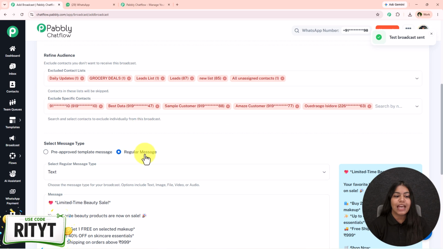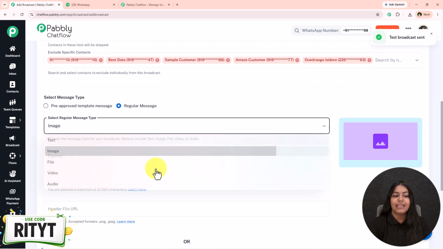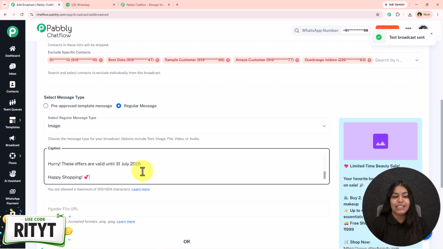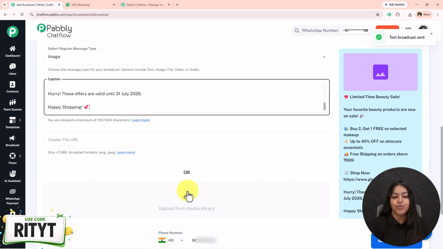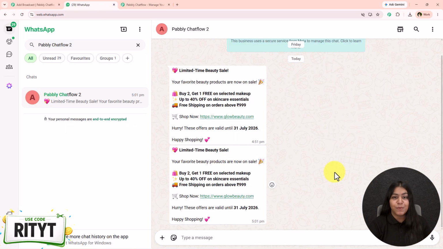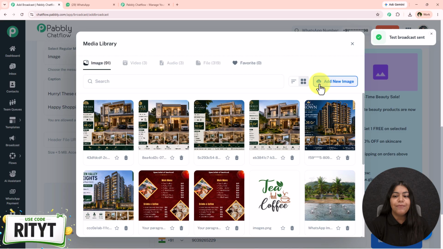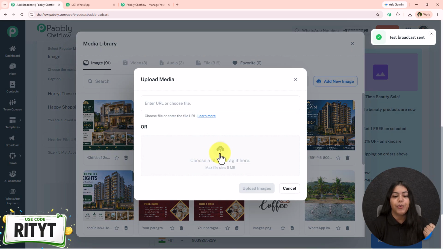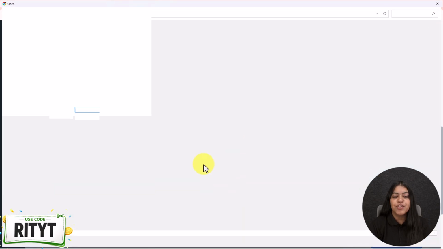So let's say I also want to add an image in this WhatsApp message. Then what I can do is go over here, select the message type as image, enter the message once again, and now I can add the image right over here. What happened is I looked at this message and felt the image is missing and I want to add it. Then I am just going over here towards my media library, going on this choose a file, and I'm just going to add the image.